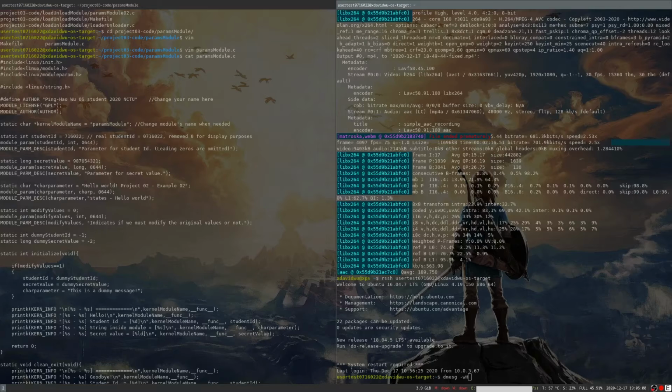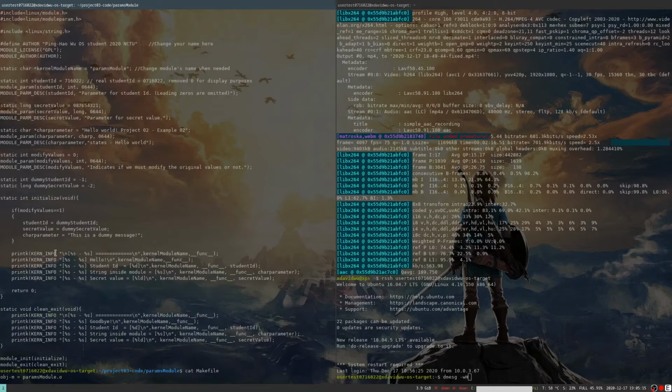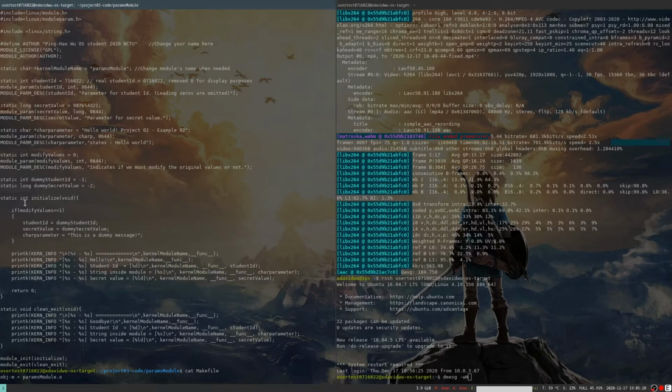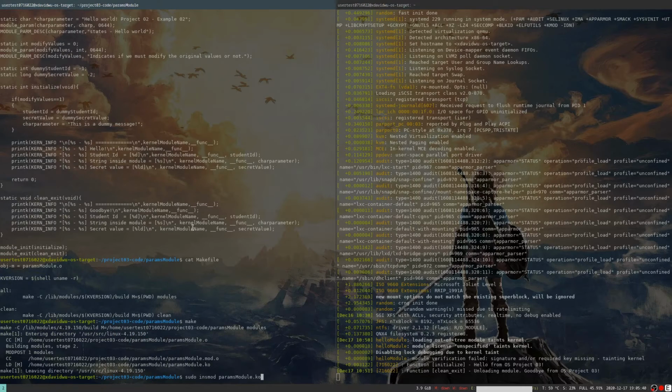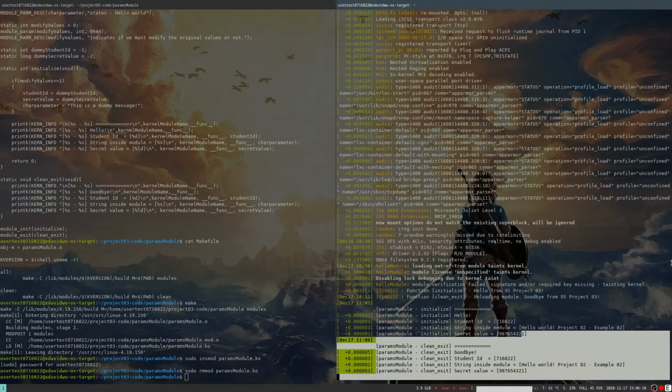Now the second example, about passing parameters. Here's the source, and it will print the parameters on initialization, and that's it. Let's load it. And we can see that the parameters are printed here. Unload it. Let's print again.